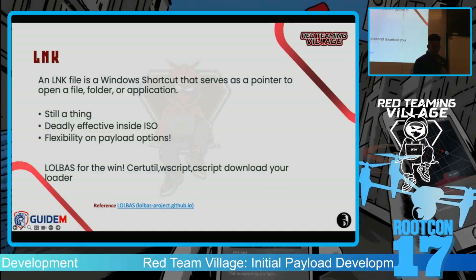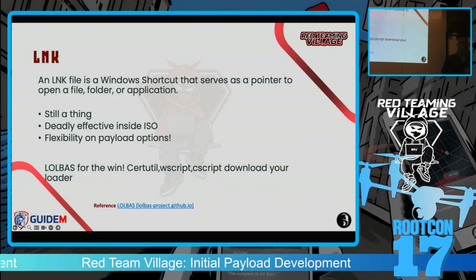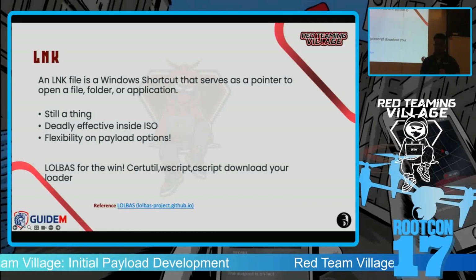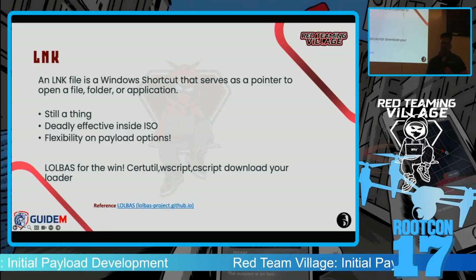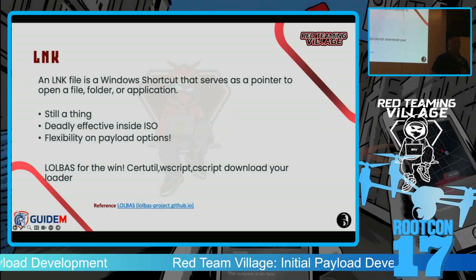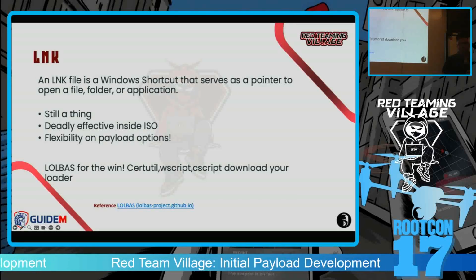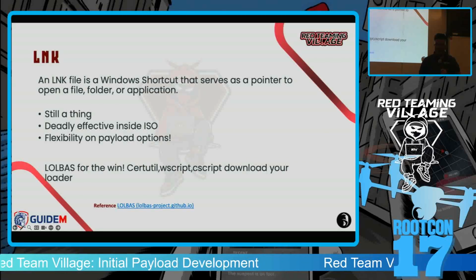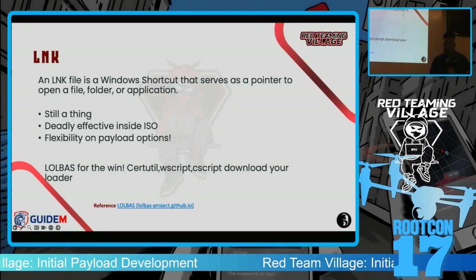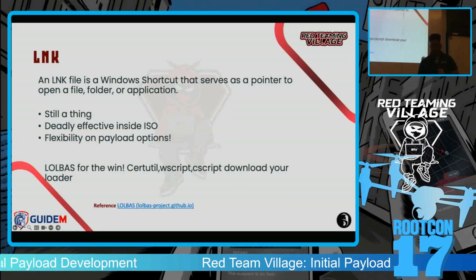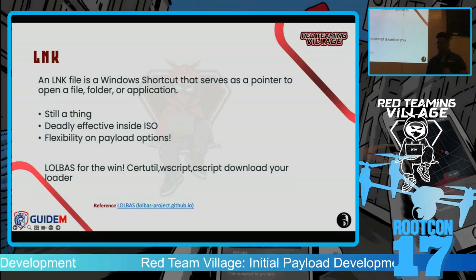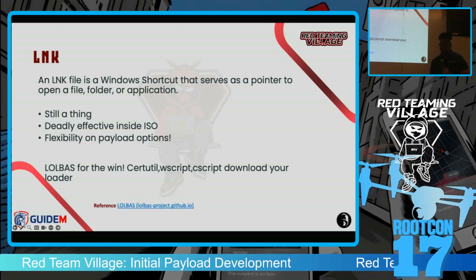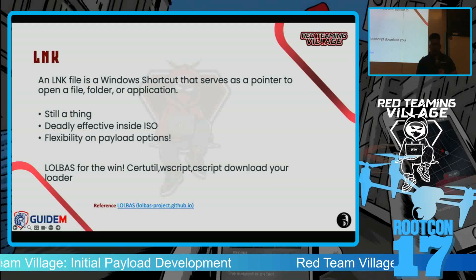So LNKs, a favorite of APTs and threat actors. It's a shortcut file. It's still a thing. I think there has been a surge of LNK files in 2020 or 2021. It's deadly effective inside an ISO. You can actually execute certutil, wscript, and cscript inside LNK files.